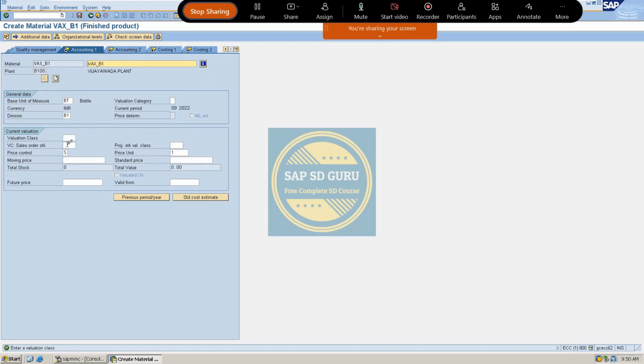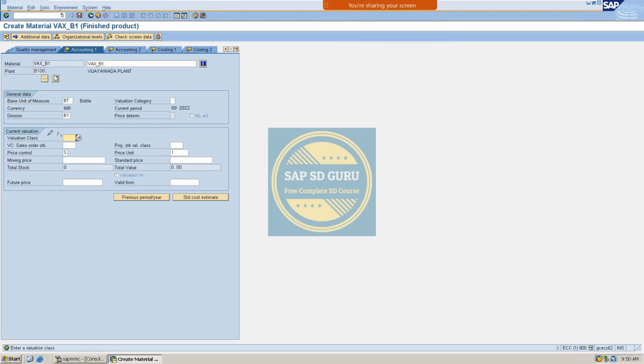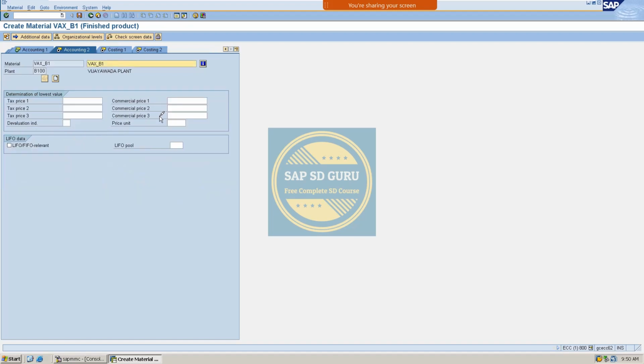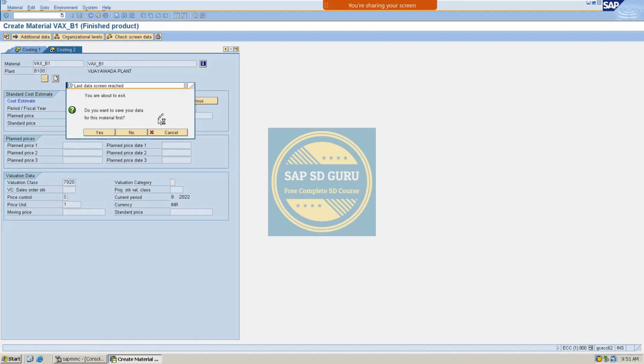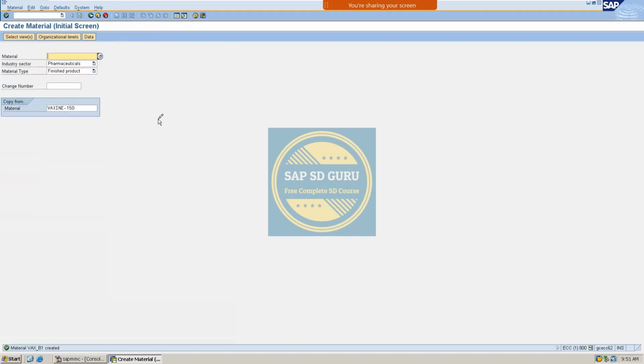So now see here, valuation class is also a mandatory field. So now let me give some valuation class. So finally we have created the material VAX_B1. Now let me create one more material for the division B2.